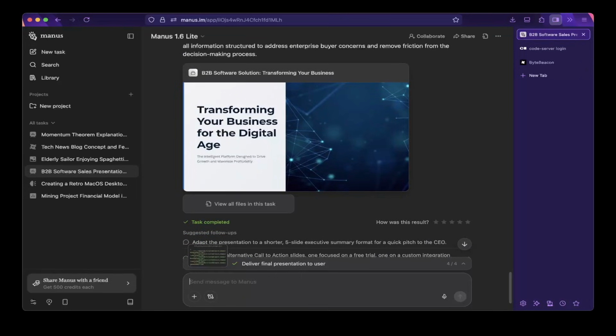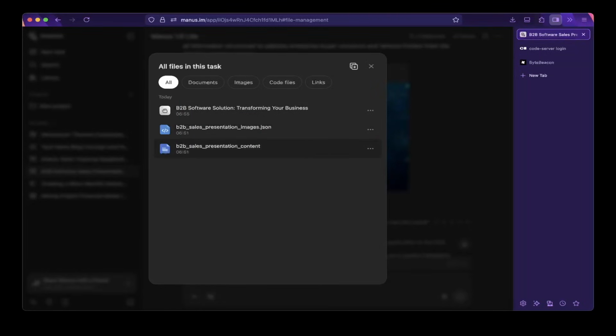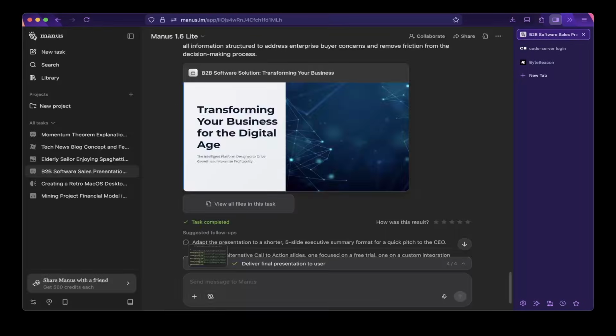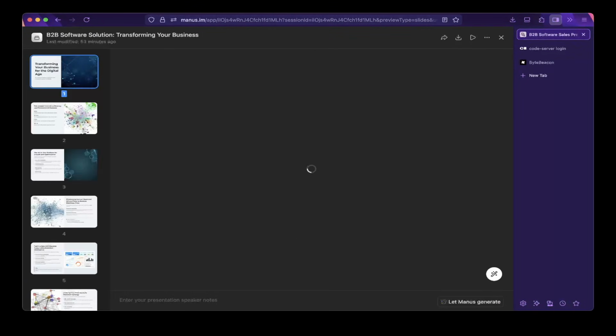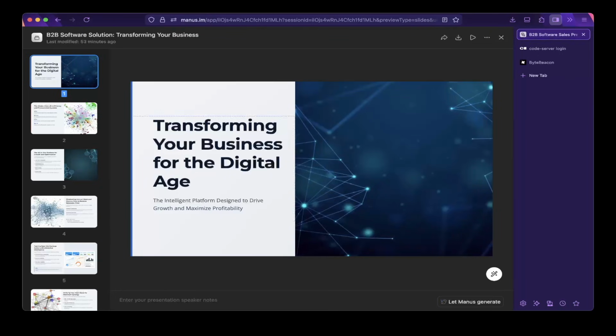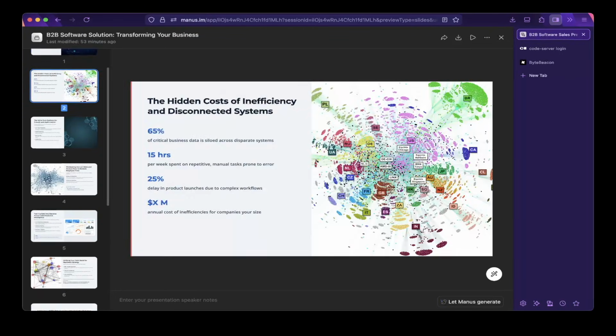This is very useful, and it's also available on NotebookLM from Google, which we also have a video for. The difference is that it created these slides in HTML, so it's not really like a PDF. Everything is HTML, but it's also downloadable. You can see all the JSON file contents, and the other slides are in the all files pop-up. You can click view all files in this task to see everything that has been created. If you click on the slide, you can see all the slides are created very nicely.